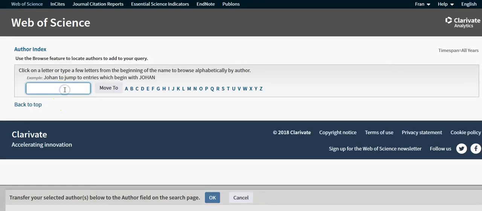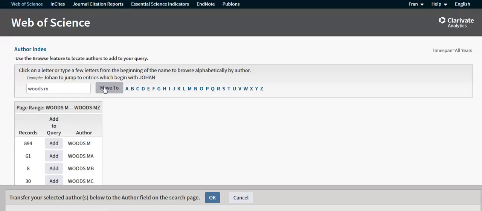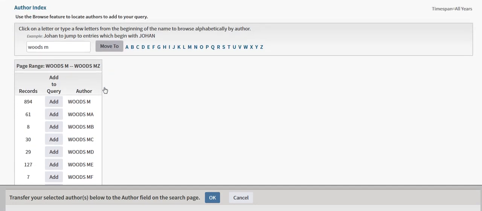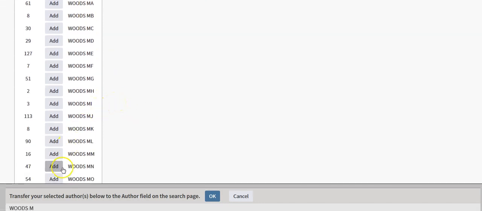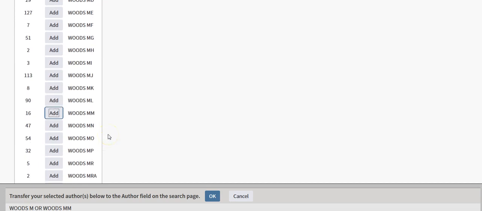Here I'll enter Woods M, and click Move To. Since some journals only use the first author initial, I'll search on both Woods M and Woods MM. So click on the Add button for each of those options, and it'll populate the search box at the bottom, and then click OK.